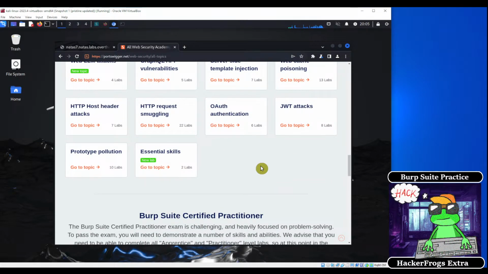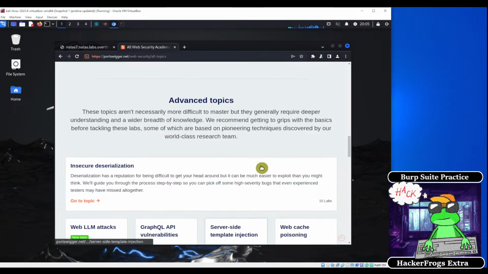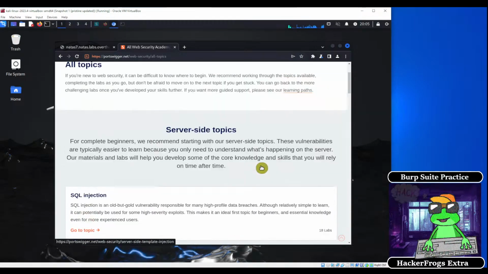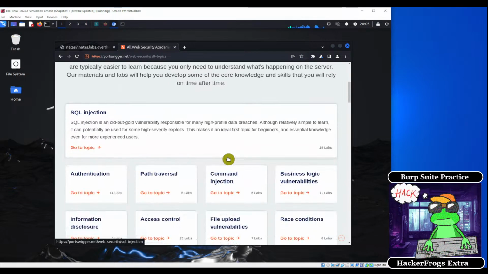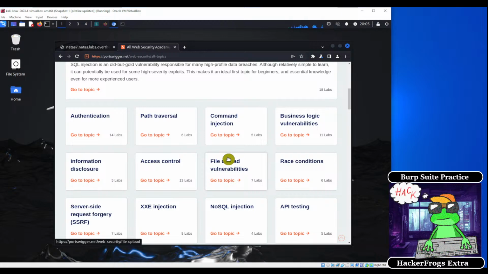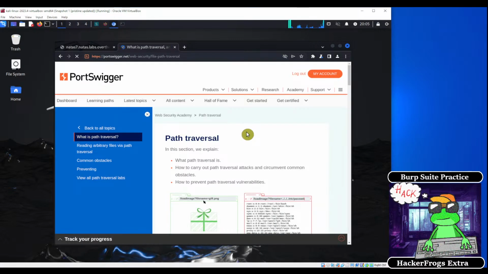Each one of these has a bunch of articles written about it, and there are also interactive labs that you can access as well. So let's go to a relatively simple topic, such as path traversal. We were just talking about path traversal earlier today.